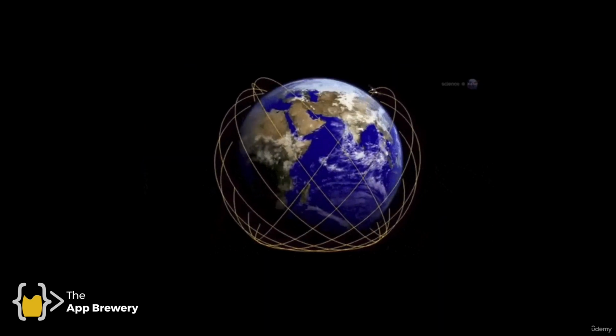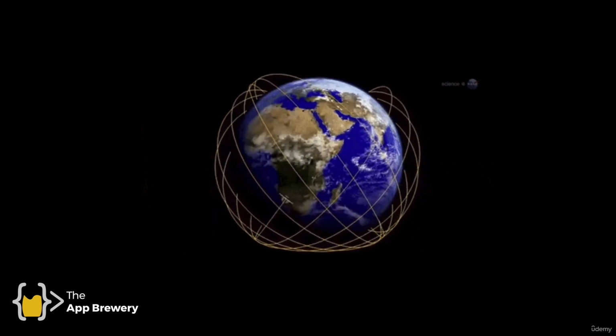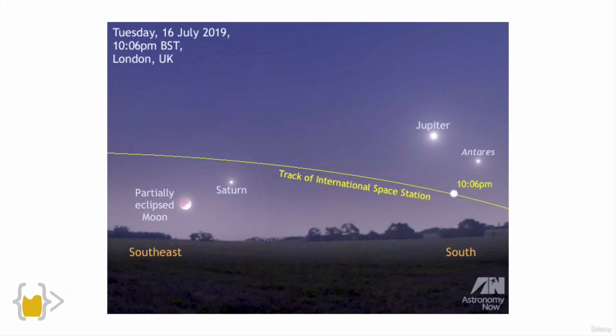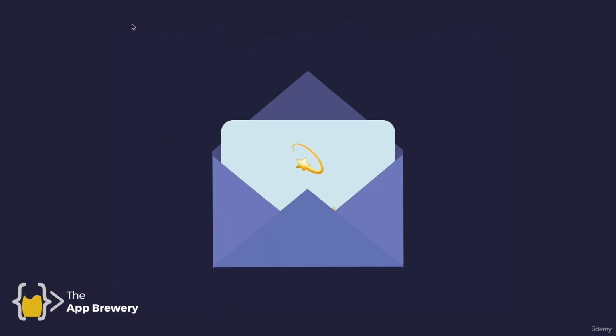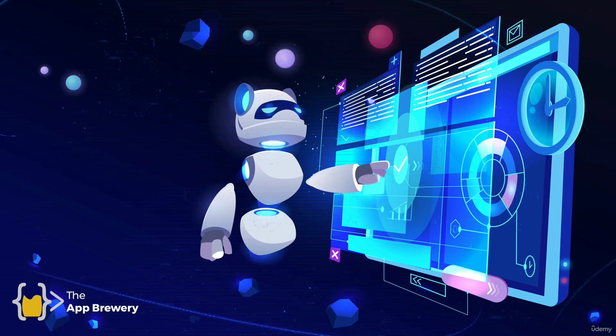And what we're going to try to do is track where the ISS is currently at in the sky. And at the time point when the ISS is in the night sky, right above where we are, then we're going to send ourselves an email telling us to look up and spot the fast-moving ISS. Once you're ready, head over to the next lesson and we'll get started learning about APIs.